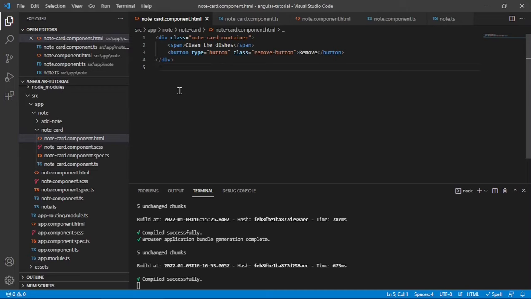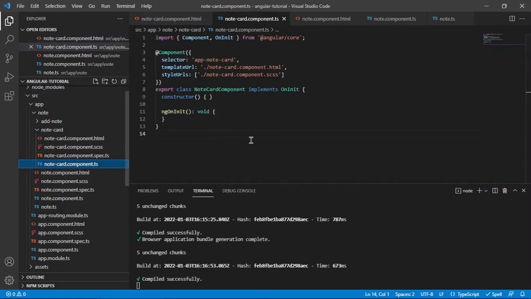I'm going to use the input decorator to replace this hard-coded text with the value coming in, and then I'm going to look at the remove button, which is just going to emit, using the output decorator, an event which we will bind to on the parent side. So let's start off with the input decorator.